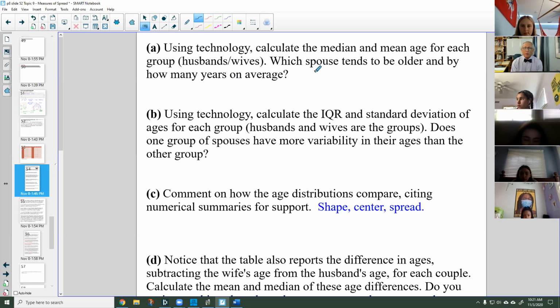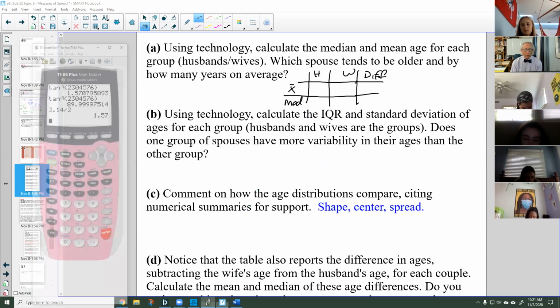So I'm going to make a little table here. I have husbands and wives, and I'm going to have the mean and the median, and then I'm going to have the difference. Everybody following what I'm doing here? I'm going to answer this problem like that. So I'll do the first part.